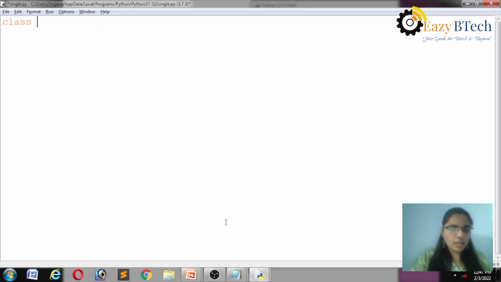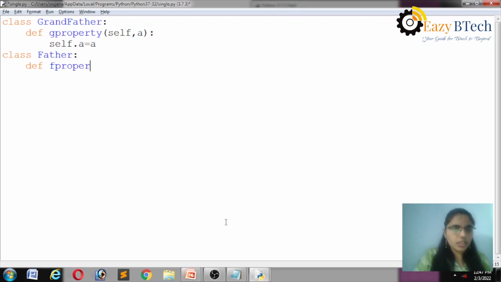See here, I'm taking class name as grandfather. The grandfather contains some property. Here I'm taking a method G property, self, and I'm passing a variable A. Self dot A is equal to A. After that, I'm taking a class father. Father contains def F property, that is self comma B, then self dot B is equal to B.